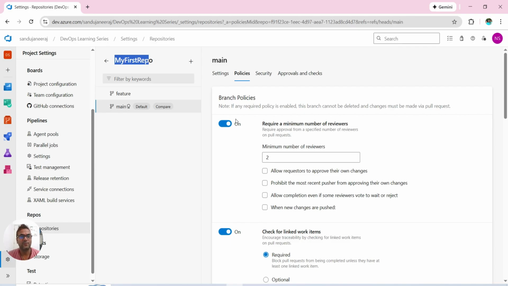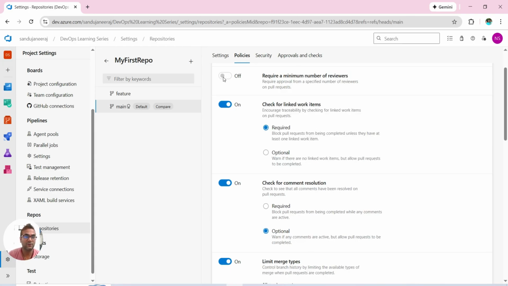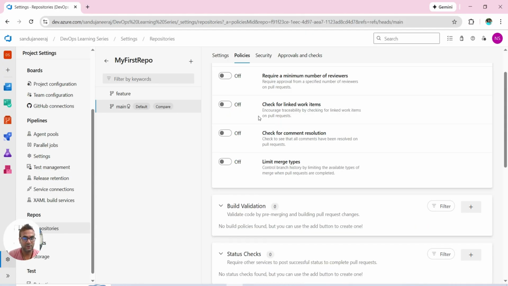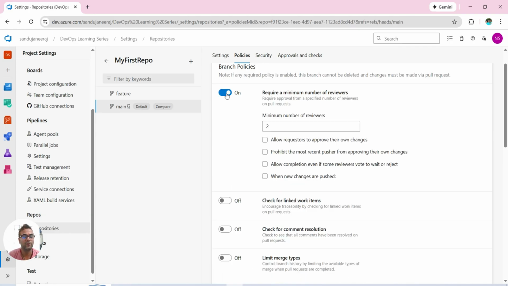Under the branch policies, there are many options that you can set up as per your requirement. So we'll go through them one by one. The first one is to set up Require a minimum number of reviewers. By default, all these options are off. If you want that when a developer raises a pull request, a minimum number of reviewers review their code, you can add that policy right here, where you can set as many reviewers as mandatory for a pull request. It can be one, it can be two, or more than that.